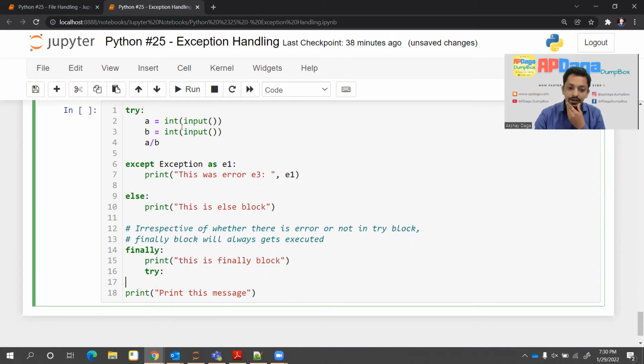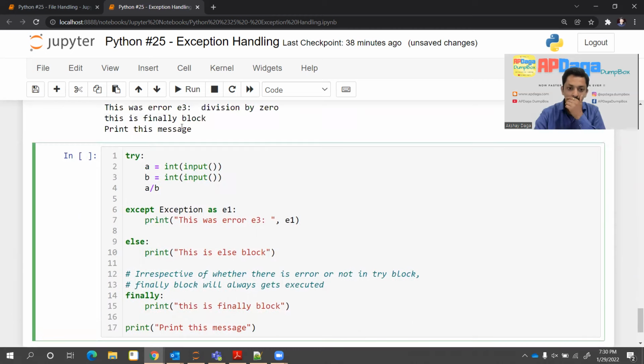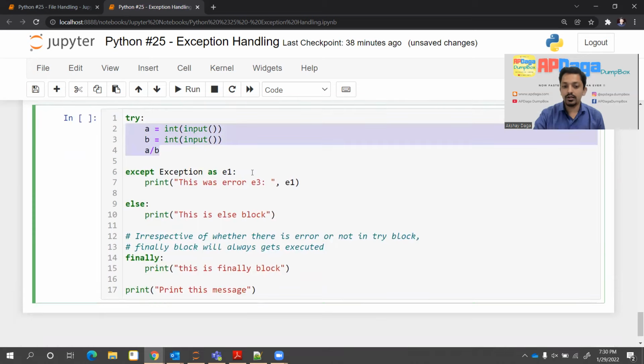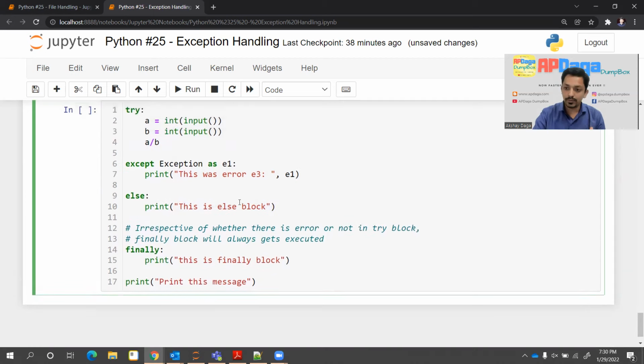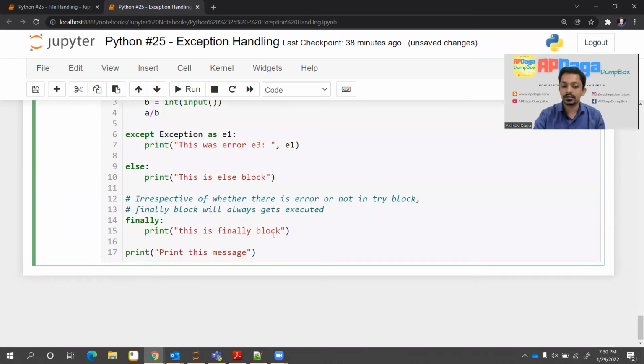Okay, logically, why is it available? Let's say you wrote some logic in try block. If there is an error, then you need to perform some kind of operation which you will write in except block. If there is no error, then you want to perform some different kind of operation, you will write it in else block. And irrespective of whether there is an error or not, you will write some kind of logic in finally block. But there are chances you are suspicious about whatever line of code you write in finally block.